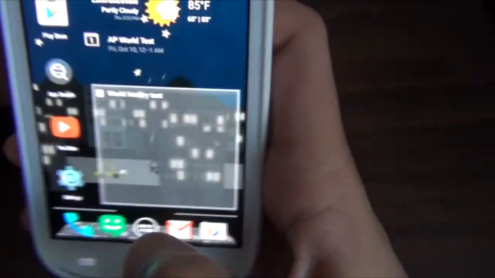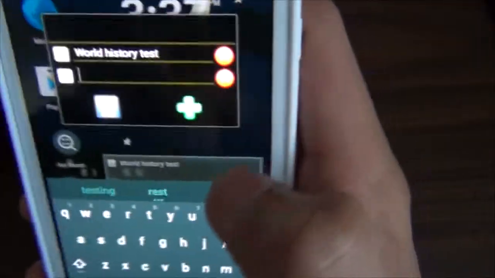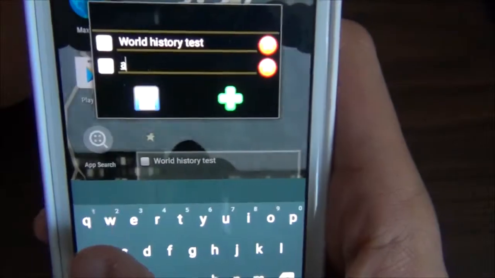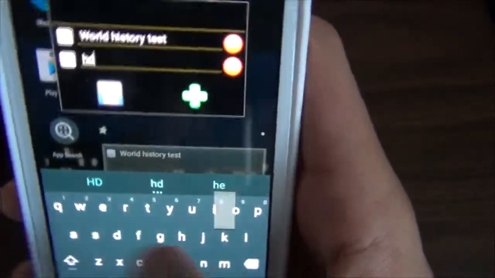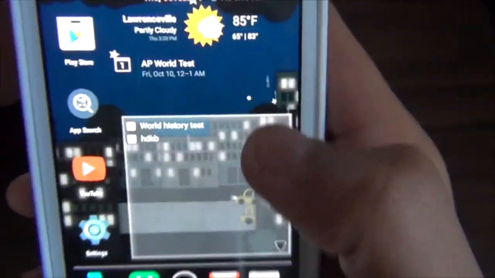So if I go back, to add another one, you just click add. Say I put in some random thing. Okay, save. And so now down here there's the arrow, and I can scroll through it even though I don't need to. So there's that.